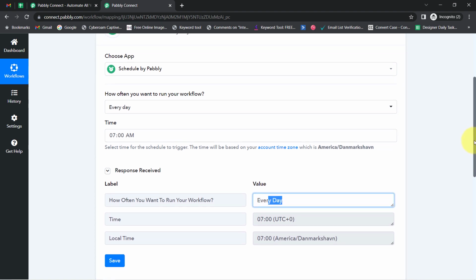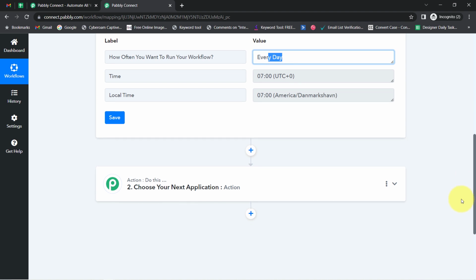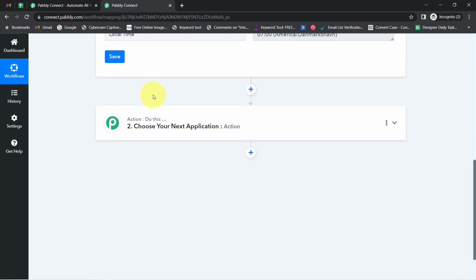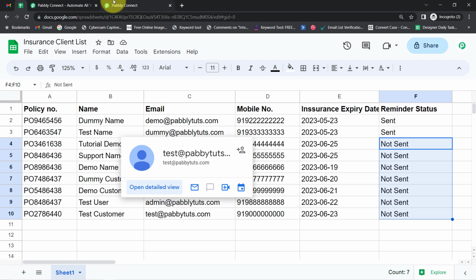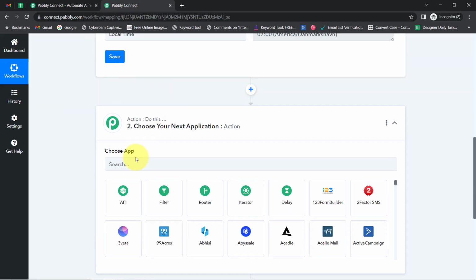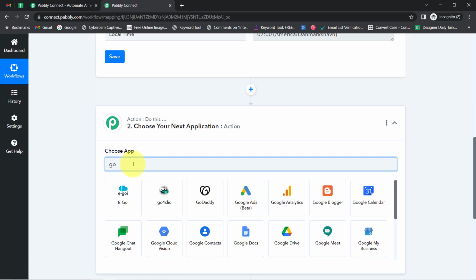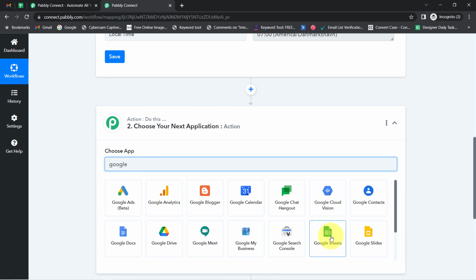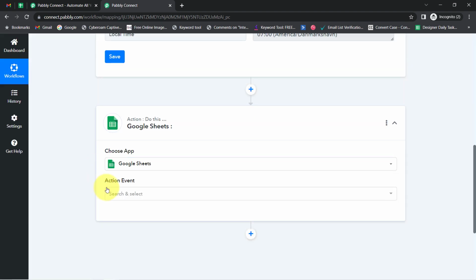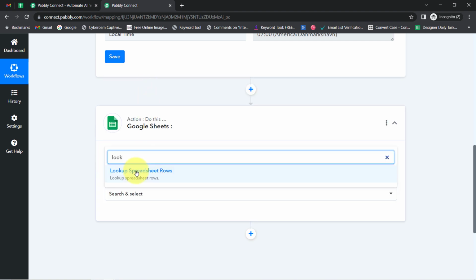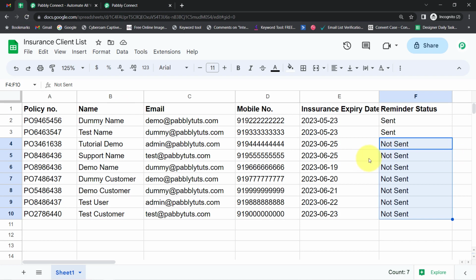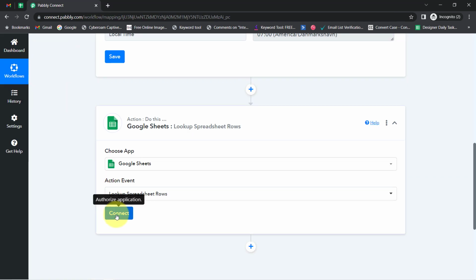Now when this automation runs every morning, what should be the next step? Basically it should check how many policy holders have not received any kind of reminder email. So how am I going to check this? Coming back to Pabbly Connect, since we have the data in our Google Sheet, I will be connecting this Google spreadsheet with Pabbly Connect. In the action event we will search for the lookup, lookup spreadsheet row, because here I am going to look up for a value, basically for this not sent value. So that is why I have selected this specific action event.